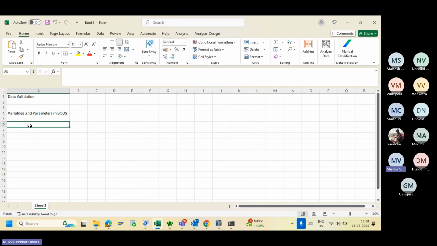What is the meaning of a variable and what is the purpose of a variable? Variables are nothing but placeholders that can be used to store temporary values or temporary data during the job execution. I repeat, a variable is nothing but a placeholder that can be used to store the temporary values during the job execution.